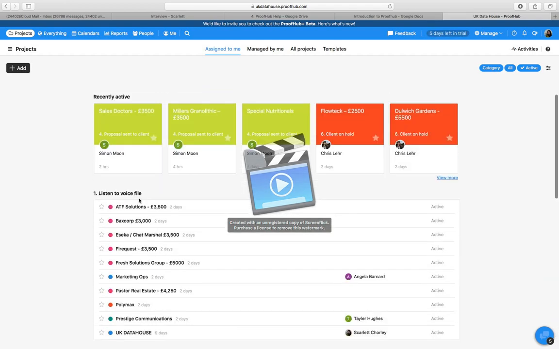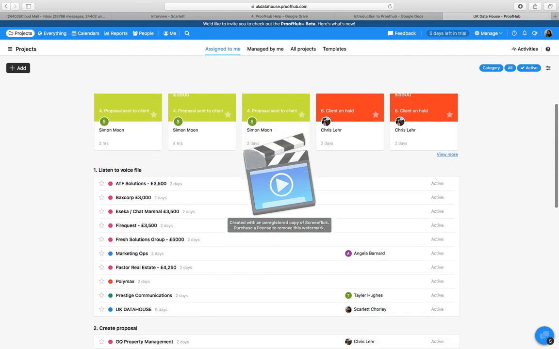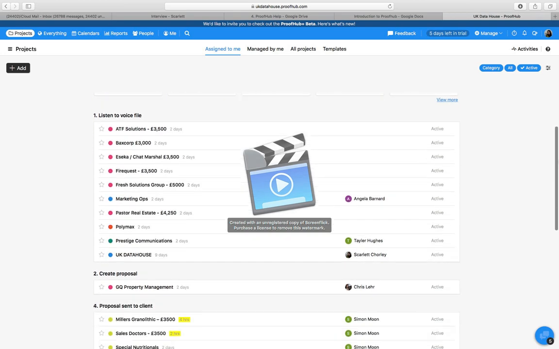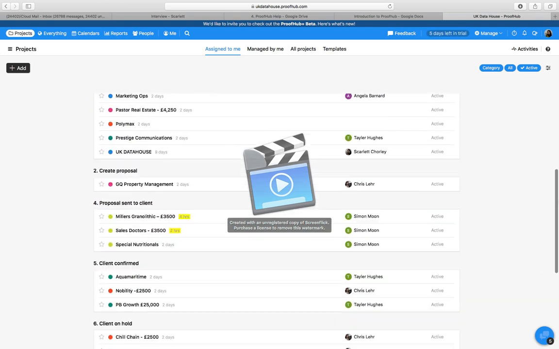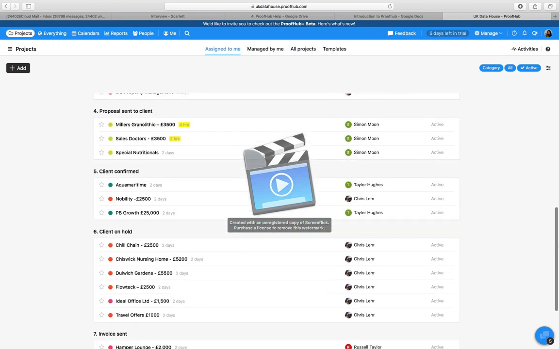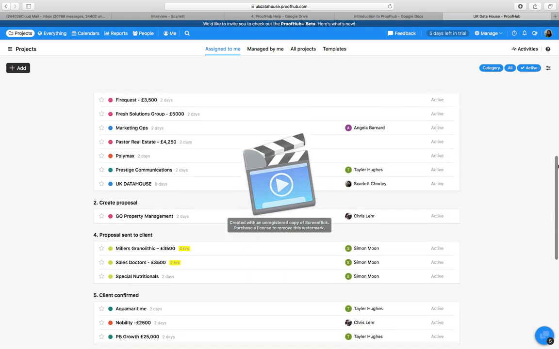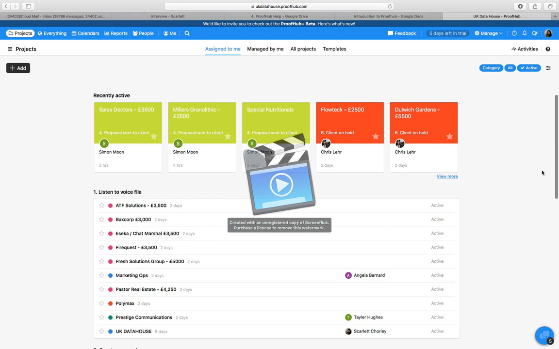You have your recently active projects, which you can jump back into, and you have them categorized, as you can see here: listen to voice file, create proposal, proposal sent to client, client confirmed, client on hold, invoice sent, etc. So this gives you an idea of where they're at.